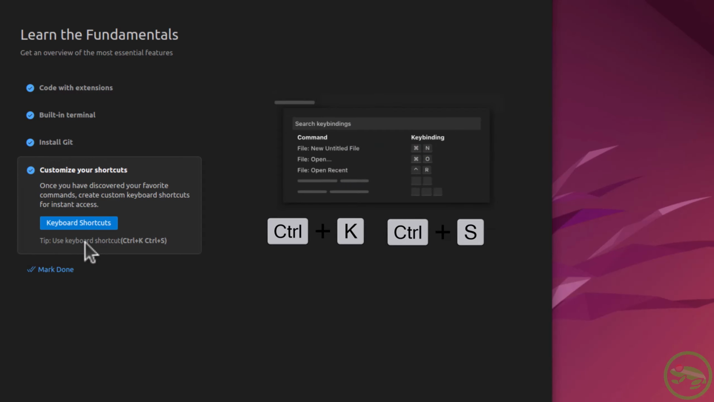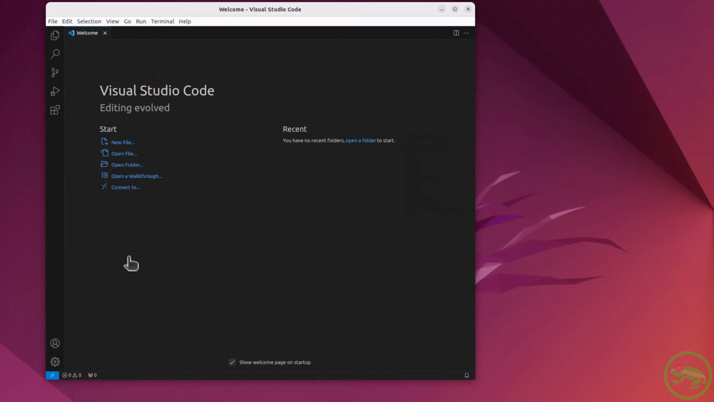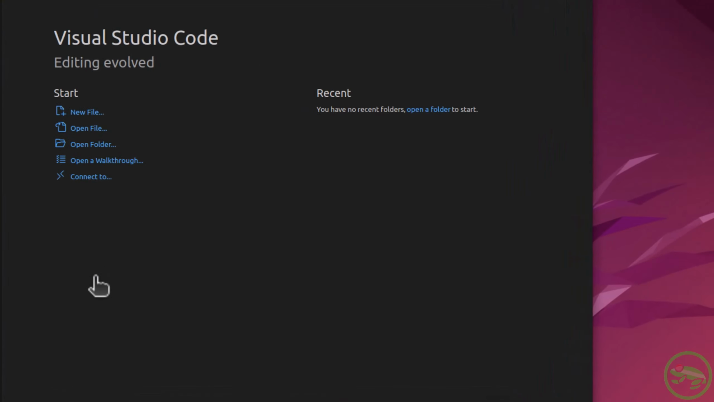There are possibly hundreds of keyboard shortcuts. When you have mastered the ones that you need to use to do your work, then they do make your life a lot easier. Customize the shortcuts to best suit your own personal preferences. You can return to the walkthroughs at any time by clicking Open a Walkthrough.